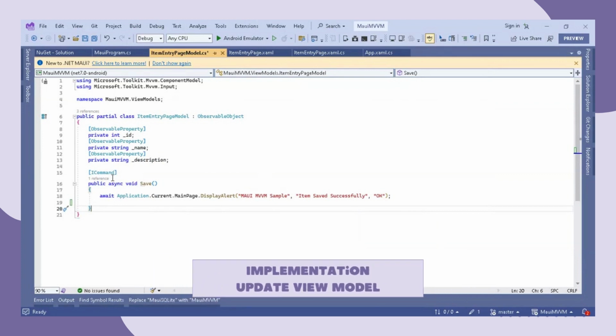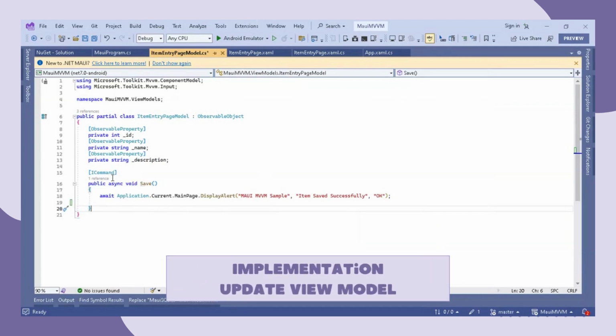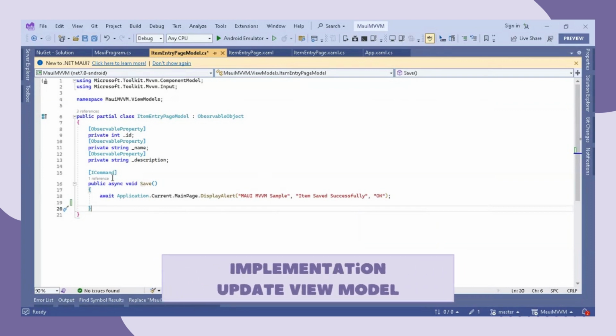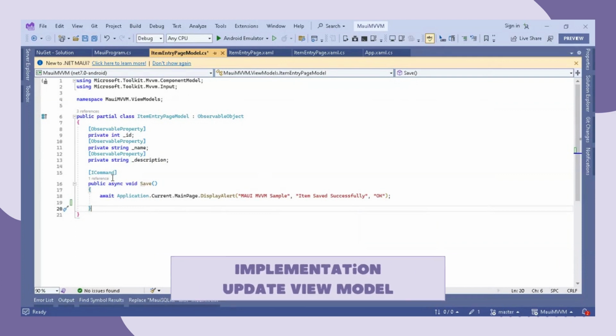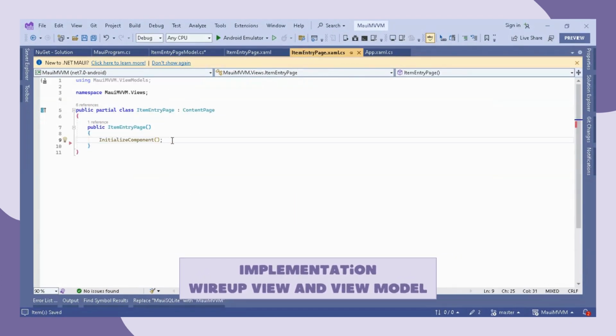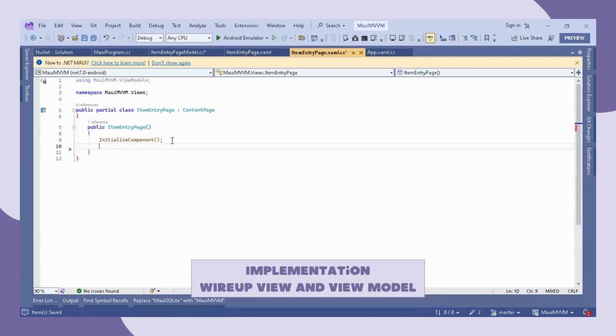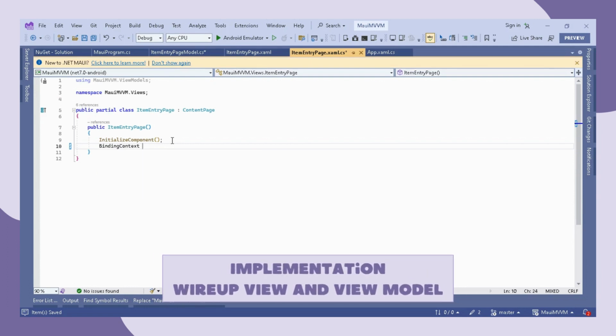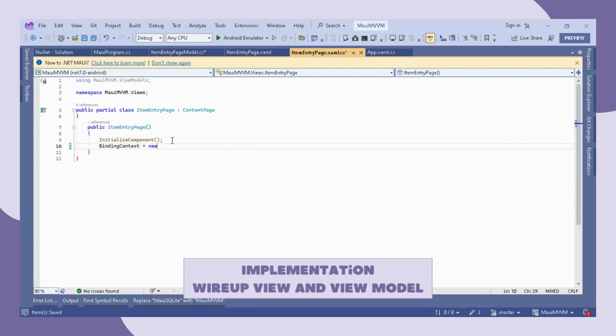The RelayCommand attribute is a way to connect methods or actions in the app with what the user sees on the screen. For instance, it can create a command called SaveCommand that's linked to the Save method. This linking is crucial for making sure that when a user does something, like clicking a button, the right action happens in the app. Here, we connect the UI elements to the view model properties using data binding expressions.